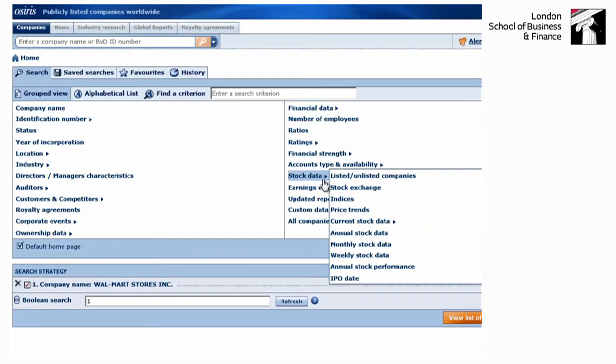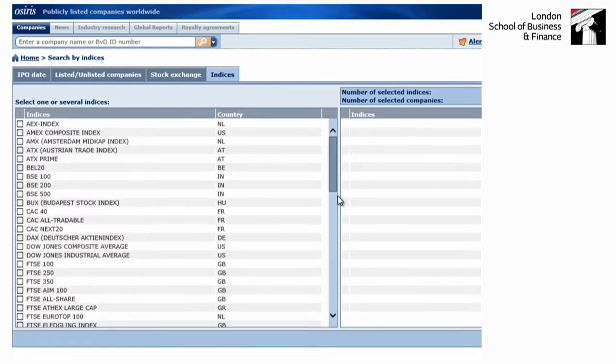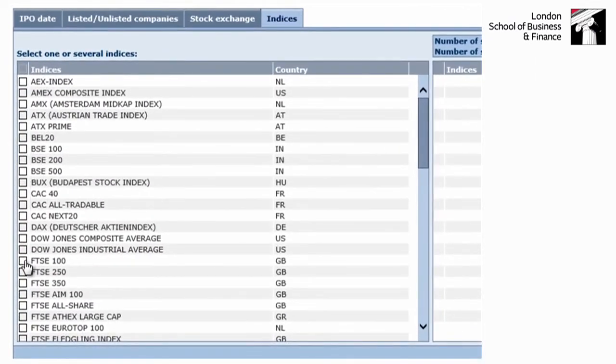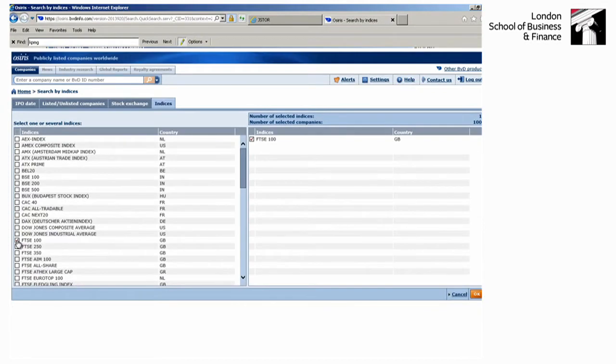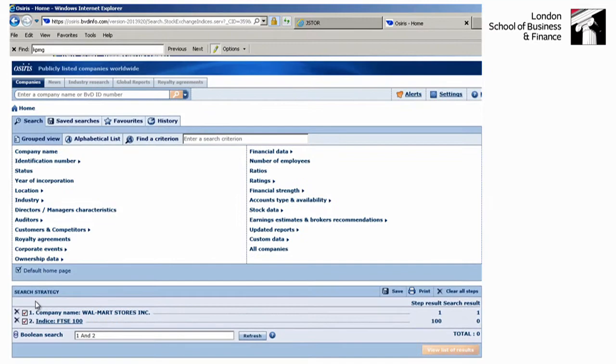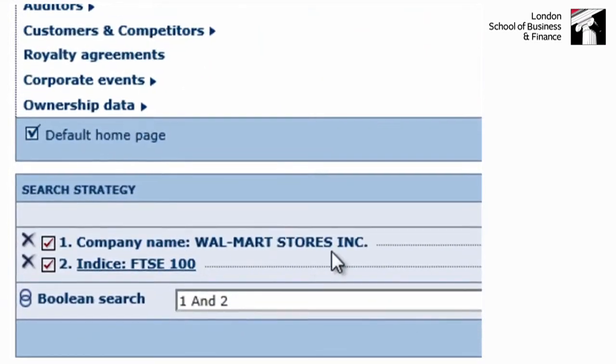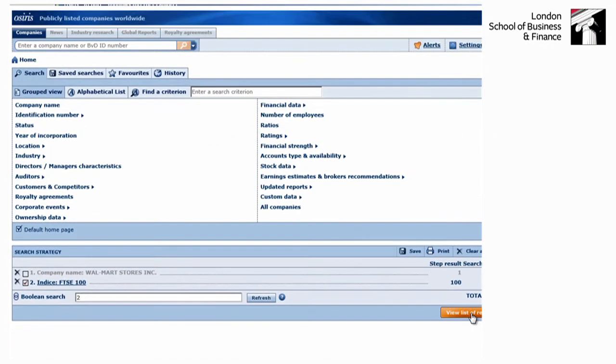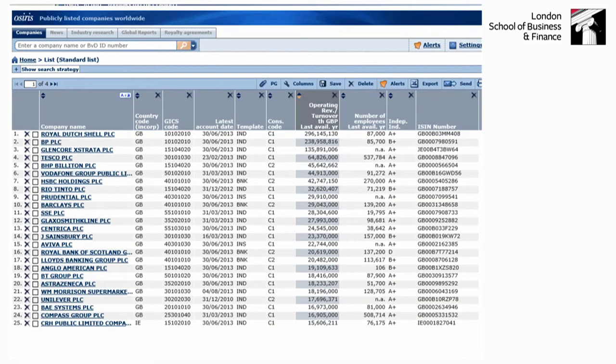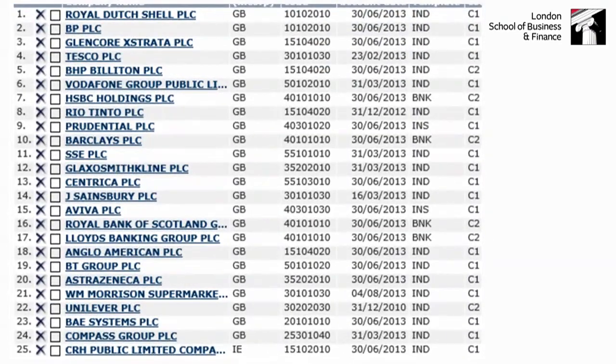You can also look at stock data, for example, indices, and this gives you, for example, the list of the FTSE 100 companies. You can see your search strategies in the bottom here. It will always keep your previous searches, so you want to untick that, and then it will come up with the FTSE 100, which is the one that you want. And you can see here the list of 25 companies on 4 pages.